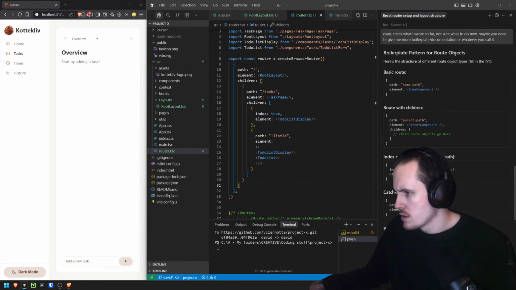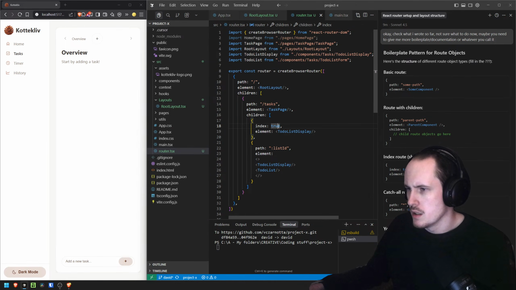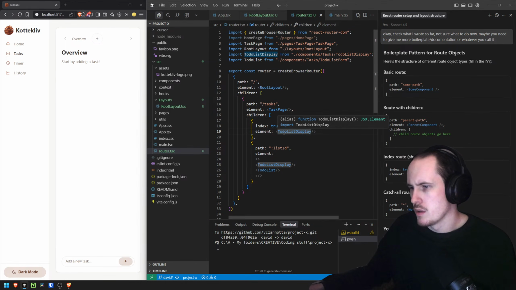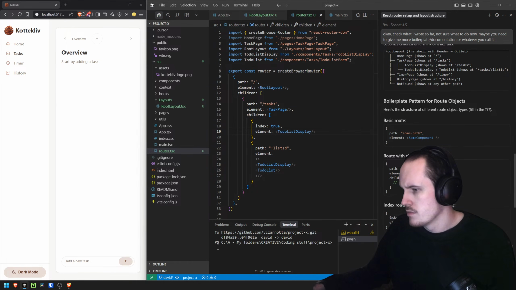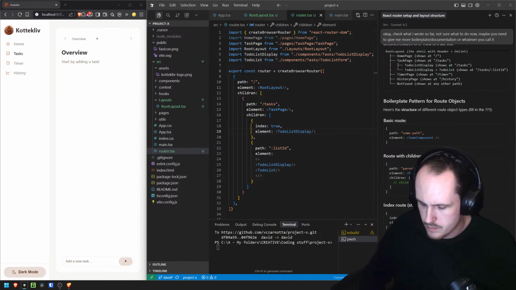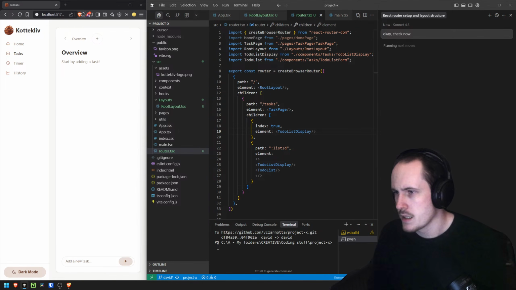Index route shows at parent's path, no path property, element, default component. So I do index and then element, to-do list display. Okay, check now.